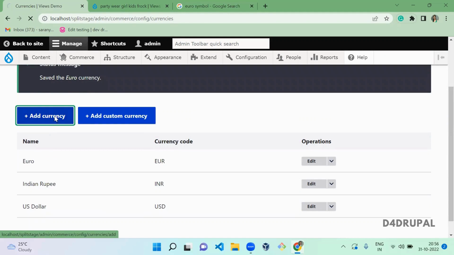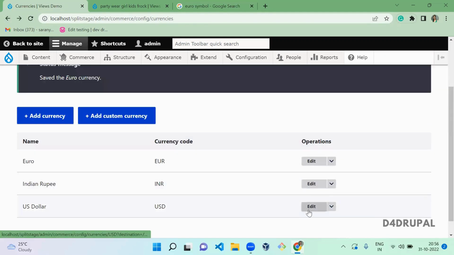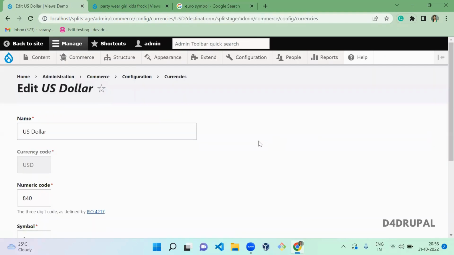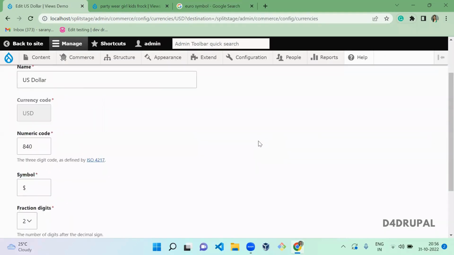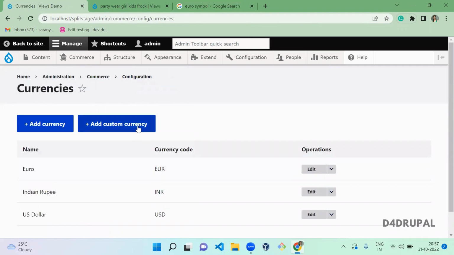But when you use the existing plugins, all the values will be pre-populated automatically. When you edit the US dollar, you can see all the values are pre-populated by itself. So this is how you can create your own custom currency or use an existing currency in a Drupal Commerce website.